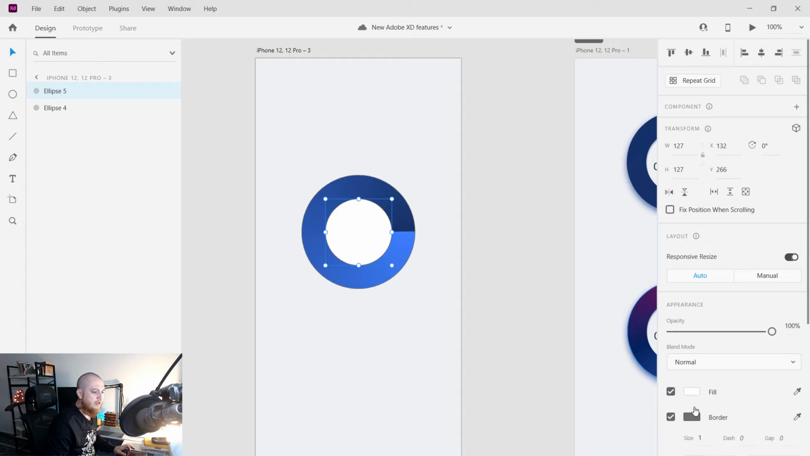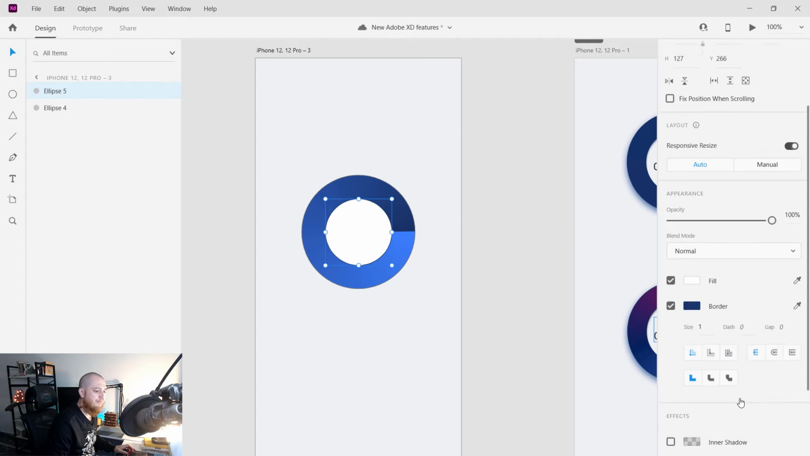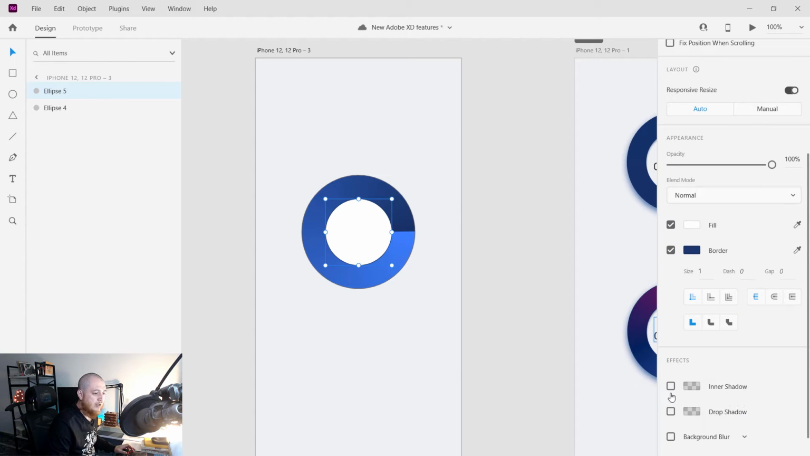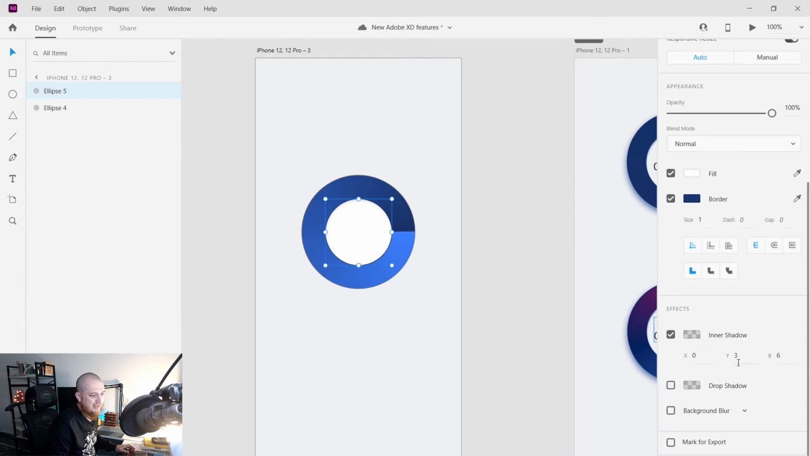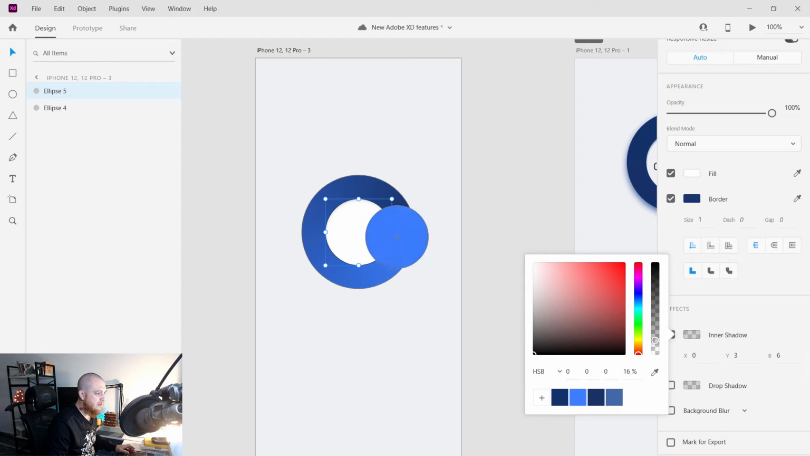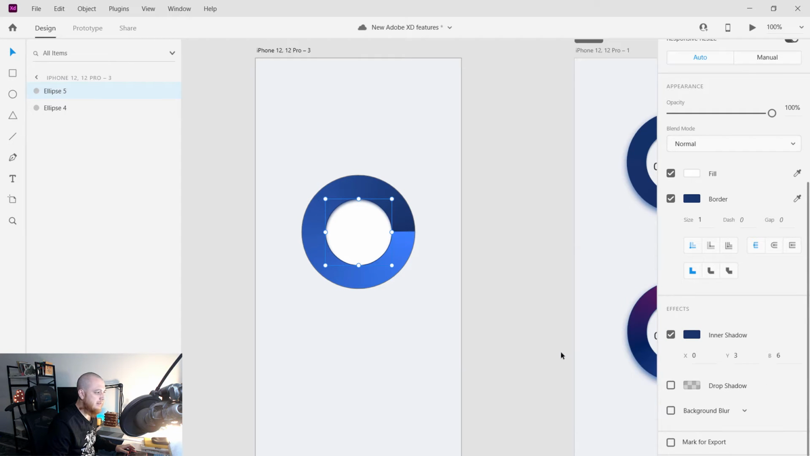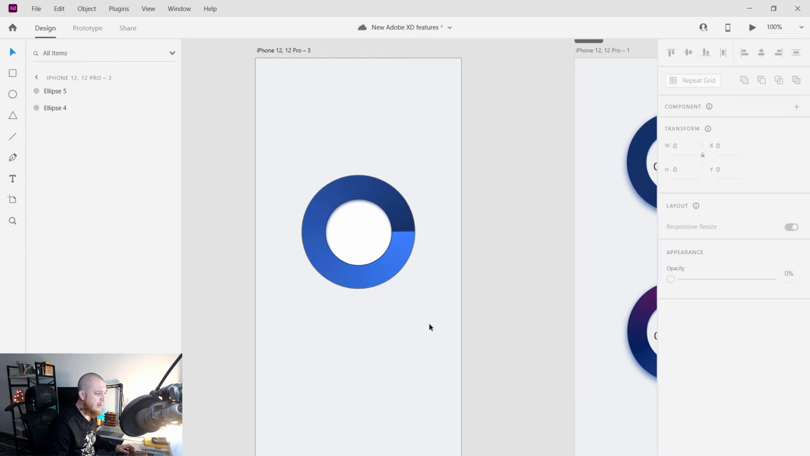So now I'm going to use a border, which is going to be this darker color. So the border around the middle one is going to be the border color, and we are going to use some inner shadow, which is a very new feature in Adobe XD. They have just released it. So for the inner shadow, I'm going to use the same color. Let's use this darker color over here. It's a darker blue, and I think this is already looking great.